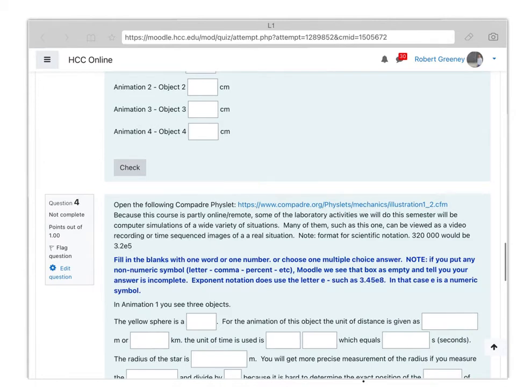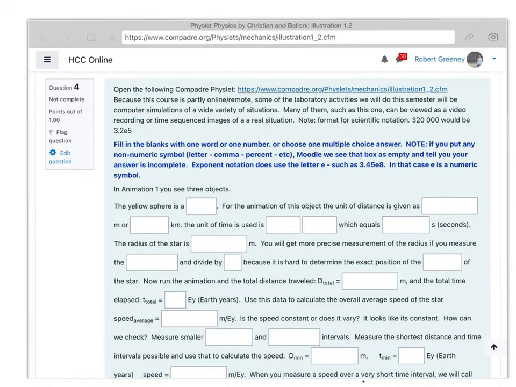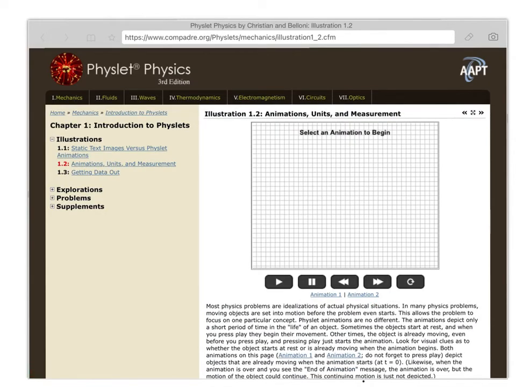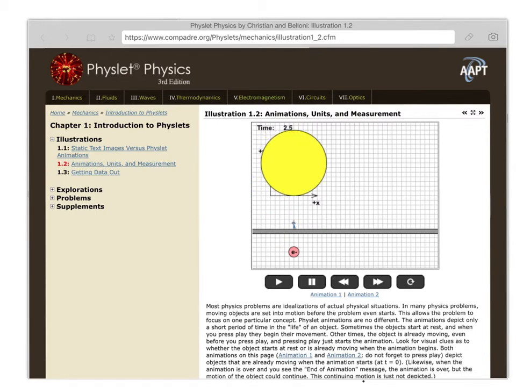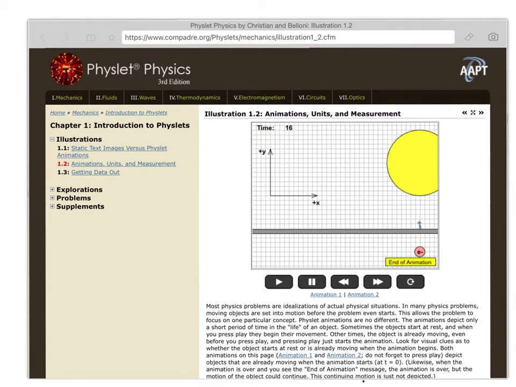So scrolling down to the next question, number 4. Let's see if we can open that one. And this one is 2 different animations. Let me see if I can play them for you. So when I do the start button, there are 3 objects, so-called star, a man, and an electron, so objects of vastly different size. And they're moving along this grid. And you see they're kind of moving at a constant speed. And then when the animation comes to an end, it stops.